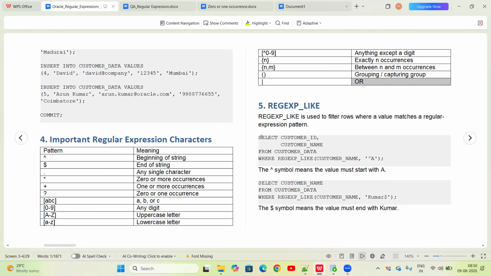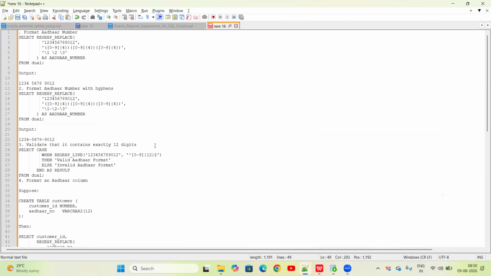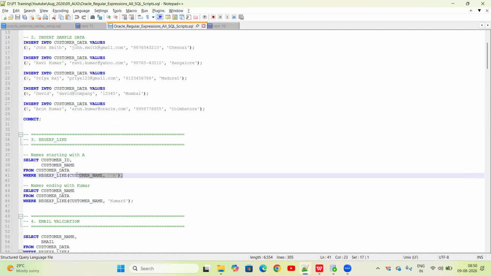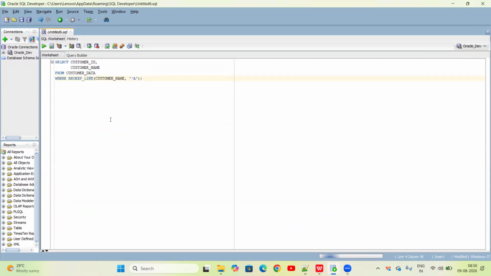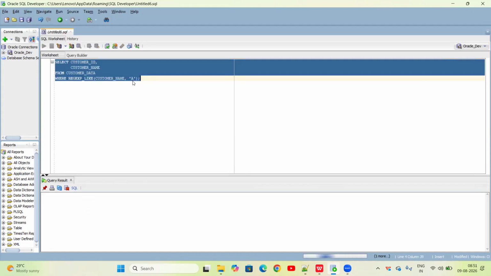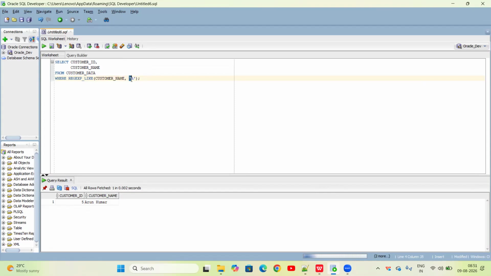So I am going to take the first query. See if we run. Now what I am running in the where clause, regular expression, the column which we are going to search starting with A. So it's Arun Kumar starting with A. That's why it's fetching that. So instead of A, if we remove A, then it's like anywhere. It's a capital A anywhere.